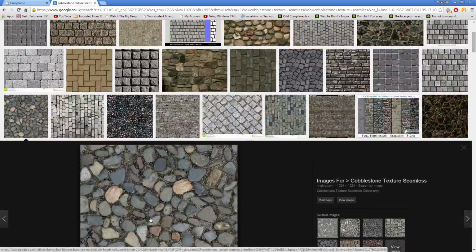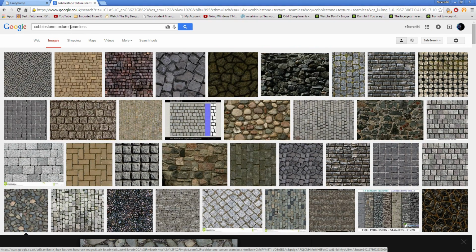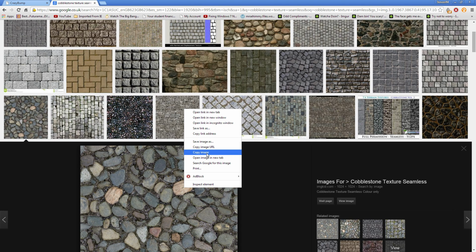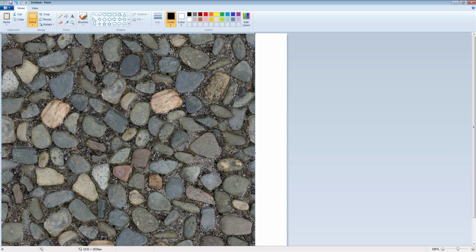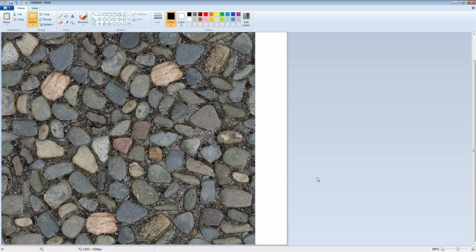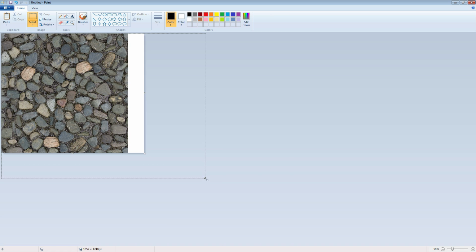And I'm going to be using a cobblestone material. You can use anything you want. Just make sure when you're looking for a material, you're writing seamless. The reason you want to do this, if I take this quick, if I copy that image and jump into Paint, I know Paint's not the best program, but it's just going to be an example. Quite a big material.